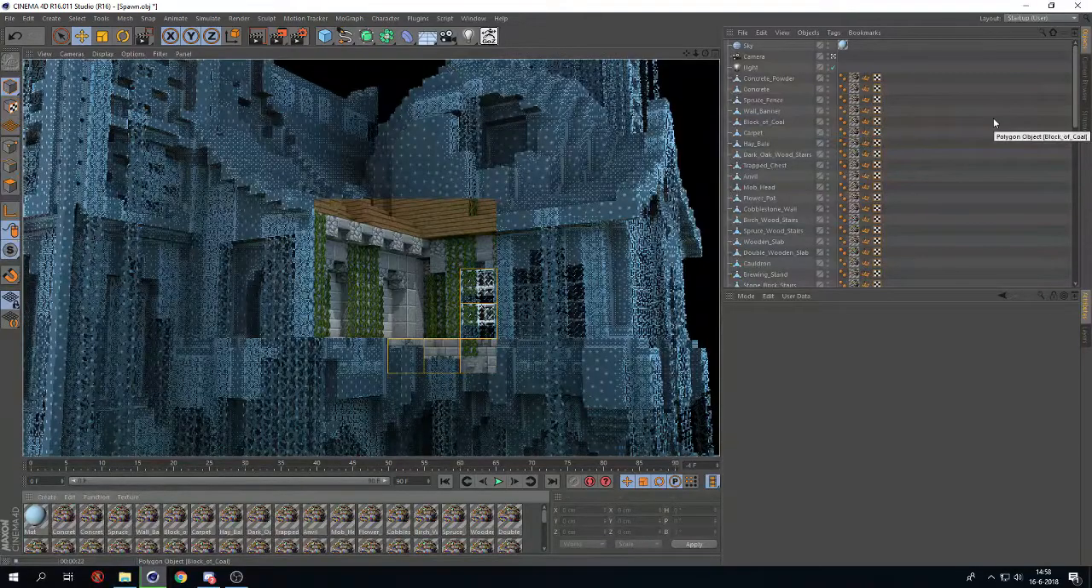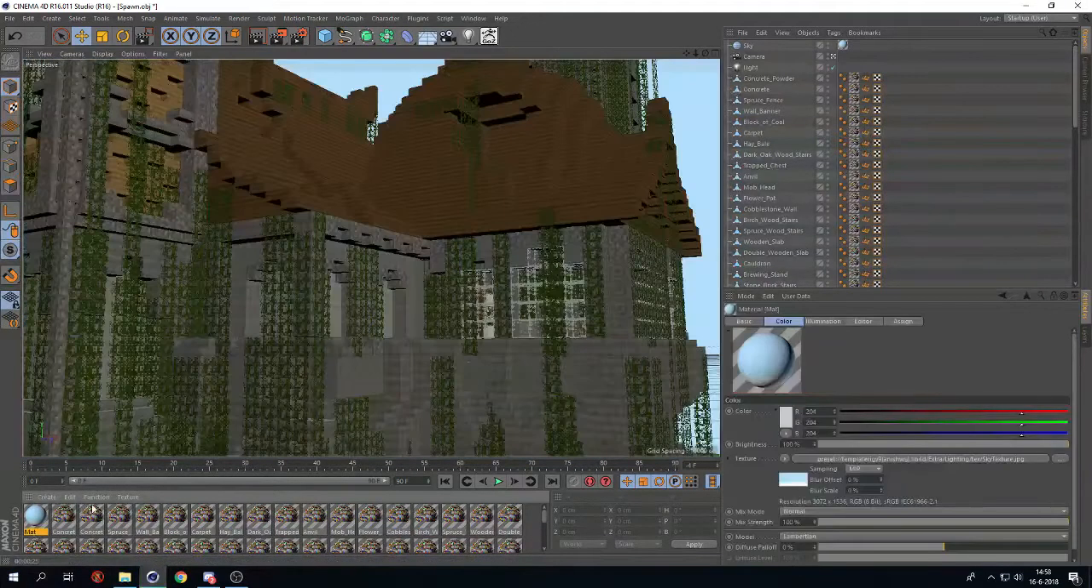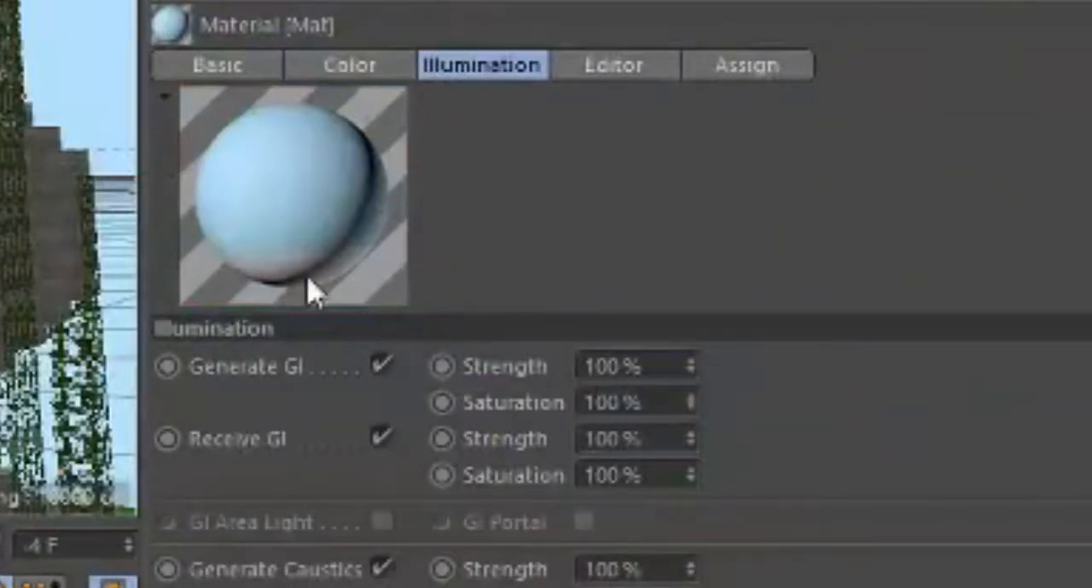But if you do not like this, you can go on to the texture, go to illumination, and with generate GI, you can turn down the saturation. Now, if we render, you can see it's just completely white again.